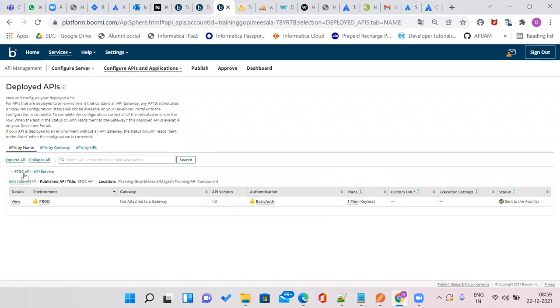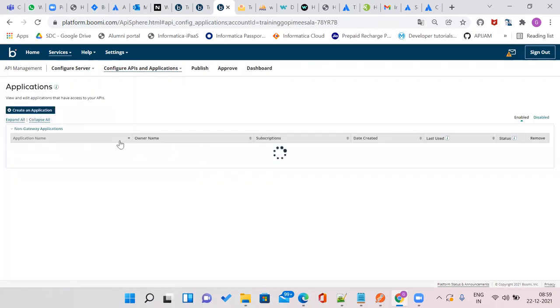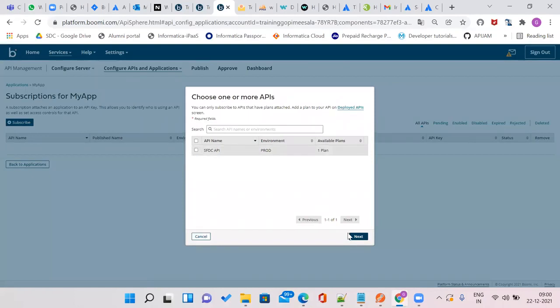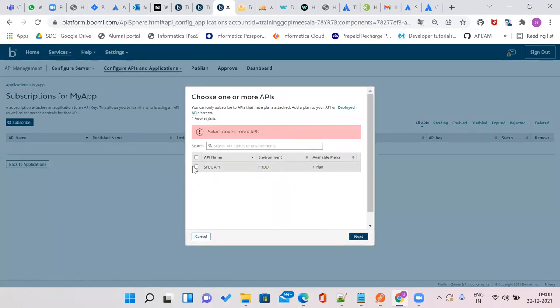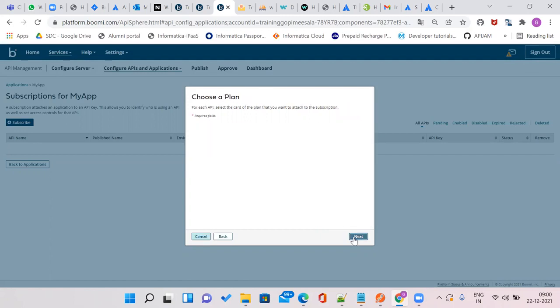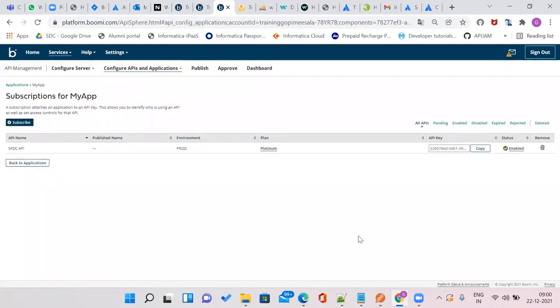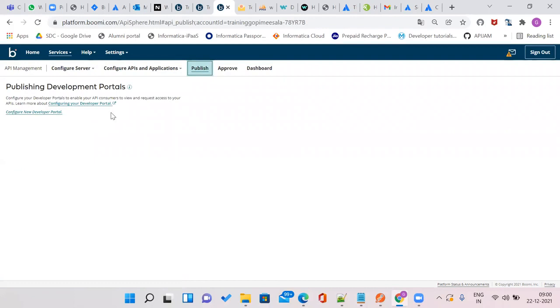How many times are you going to access this SFTC API? Once you add this plan to your API, then you go to the application and subscribe to the SFTC API. Once you add plans and applications, you can publish your API. So you can create a dev portal.